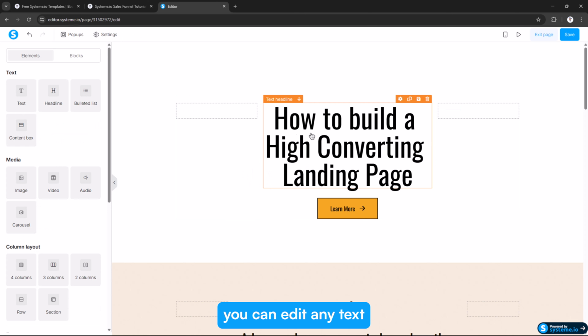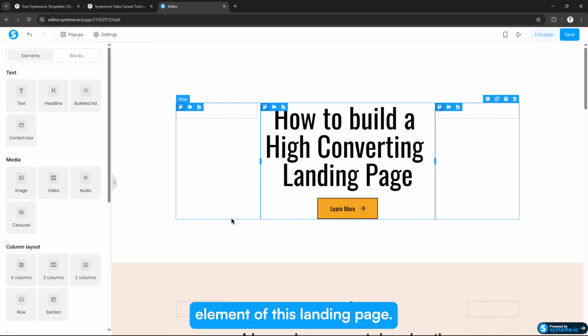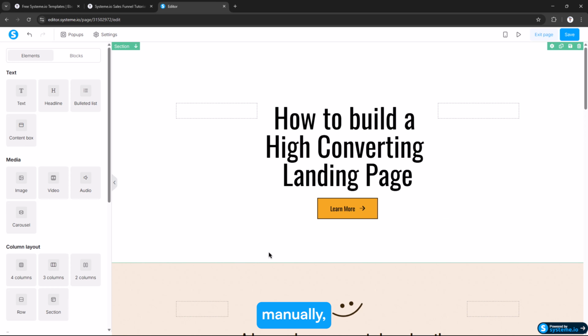This way you can edit any text, or you can customize any of the elements of this landing page. So you will learn how to edit and how to change any of the text or customize any of the text or button or background or anything. You learn this. Now let's say you want to create a section manually.